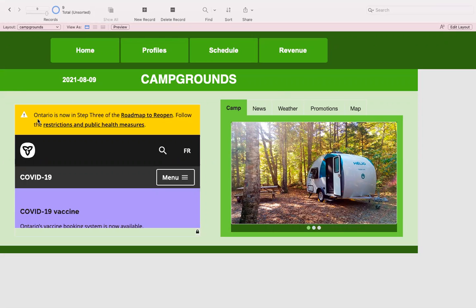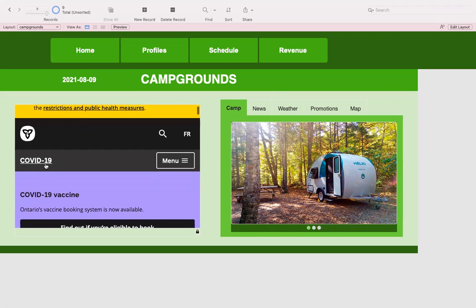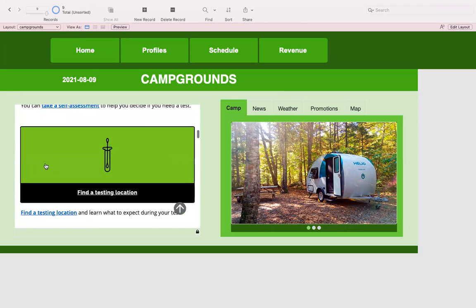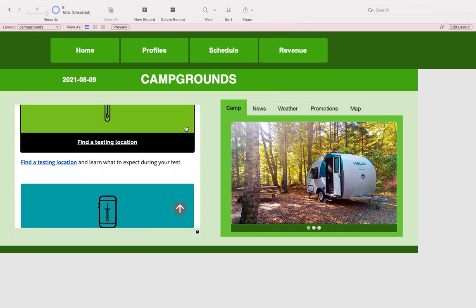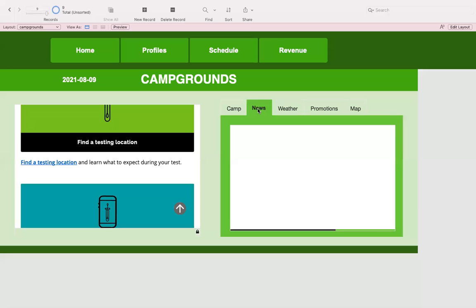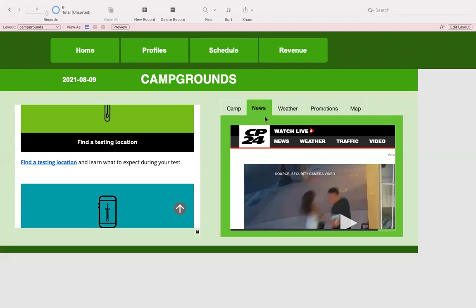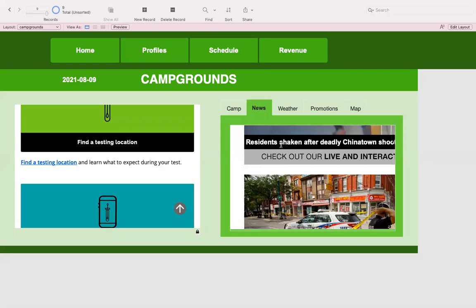On the left-hand side, we have our provincial government COVID-19 rules, regulations, restrictions, and information, so our guests and our staff members can stay safe. On the right-hand side, we have a lovely picture of our campgrounds, followed by a news tab for CP24 News, so we can stay up to date on the news and inform our campers about anything they need to know.